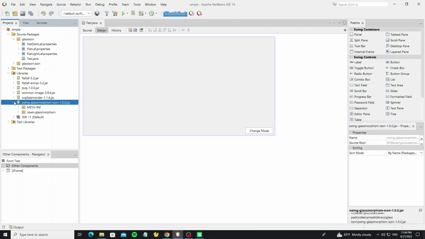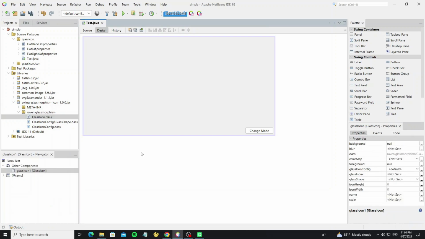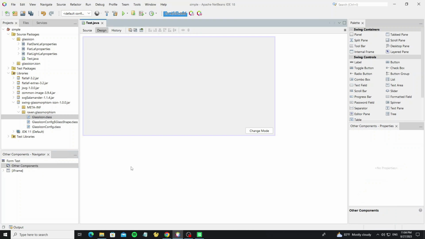After adding, now go into the Java file, and here we see the GlassIcon class, so now we can move it to the frame to create the icon object. Let's check the navigator tab, in the other components we can see the glass icon object here. But I want to add this icon to the NetBeans palette, for easy creation of the object.